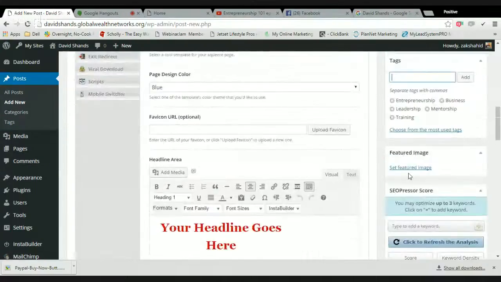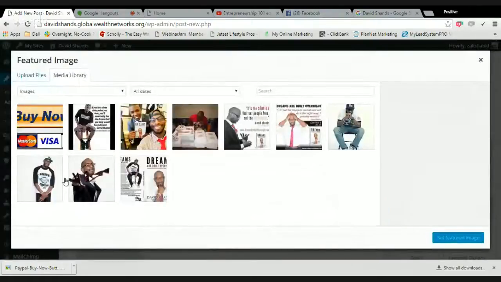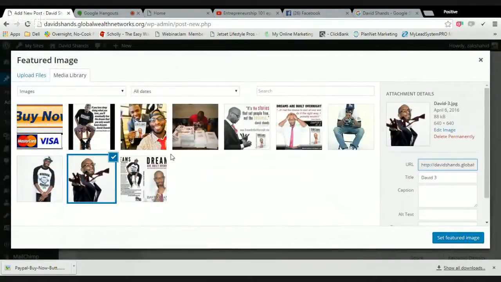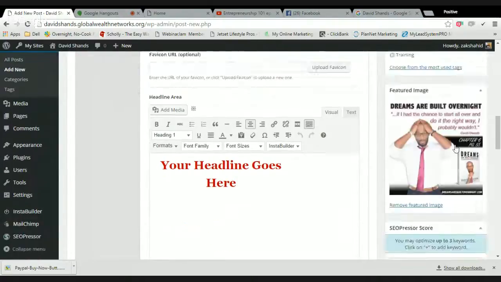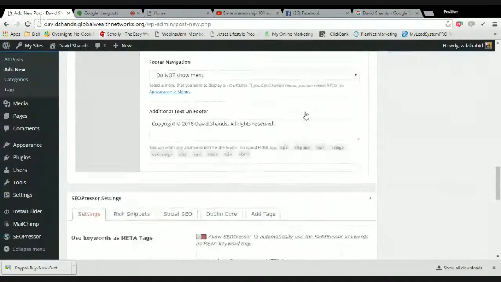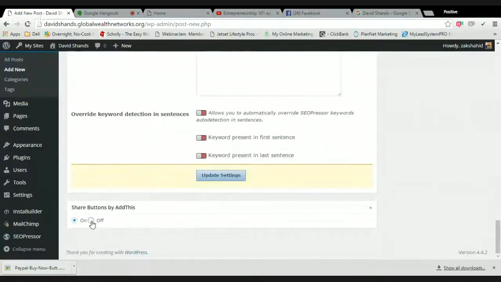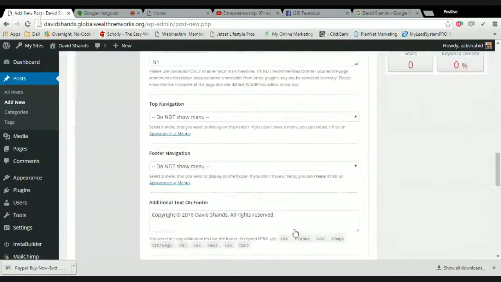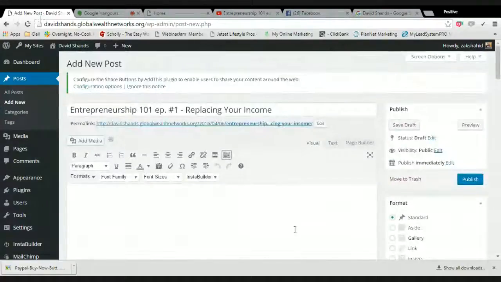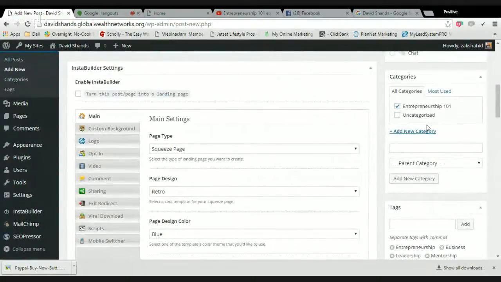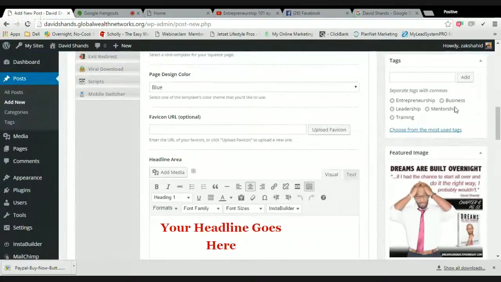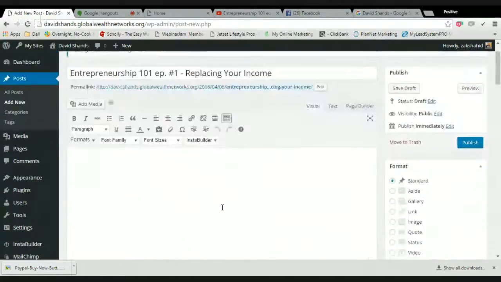All right, then of course your featured image. Your featured image is whatever's going to pop up whenever you post this on social media. So this will pop up. I'm going to do that one. All right. Then turn the sharing buttons off. All right, so now I have the title set up. It's going out immediately. I got it categorized on Entrepreneurship 101. I got my tags. I got my featured image. Now I go back and add the content I want to add.